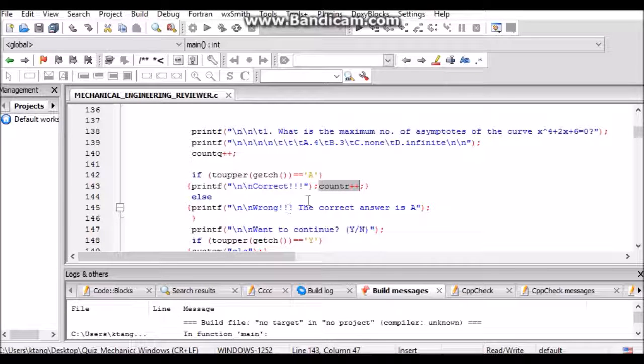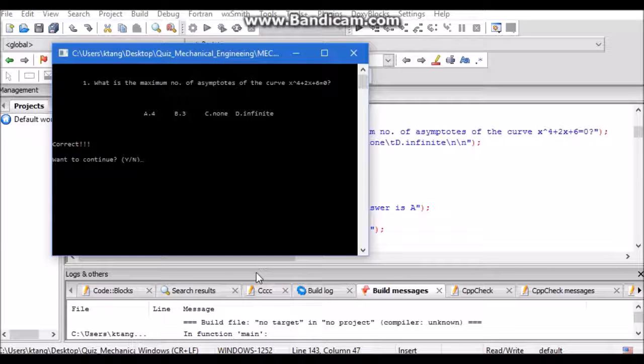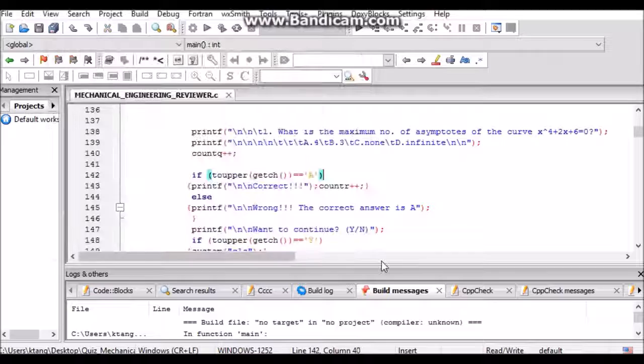As we can see, it is only in the correct part. So if you have answer B, C, or D, then for sure it's wrong. For example, if it's B, the correct answer is letter A, so it's wrong. And then there's nothing to do with the increment of count R there because it's not correct.